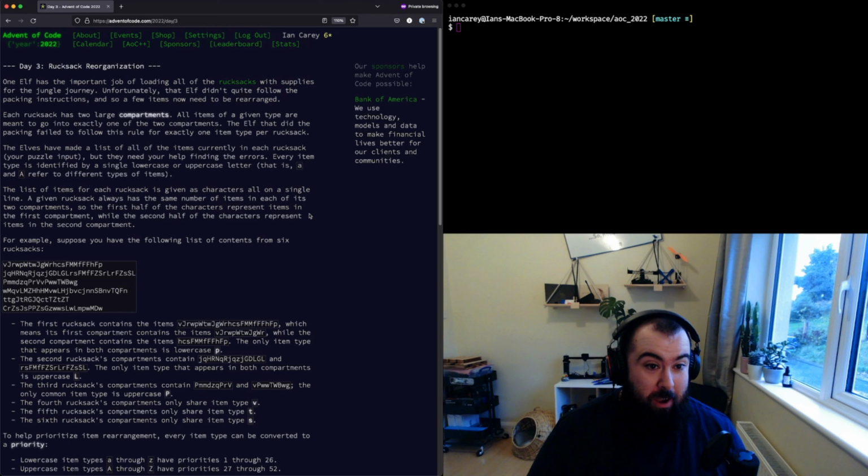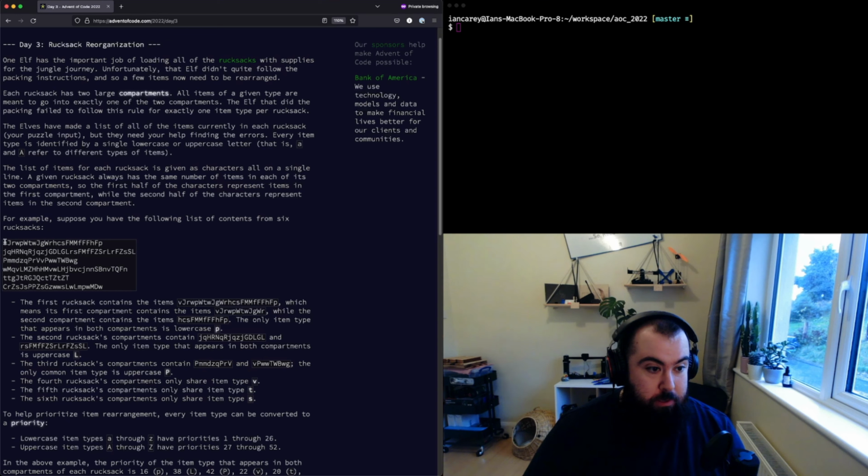Today, the elves are going through their rucksacks. Apparently it was one elf's responsibility to pack all the rucksacks with their supplies for their journey, but he didn't quite follow the packing instructions, so you need to rearrange some of the items. You're told that each rucksack has 2 compartments in it, and that there's an equal amount of stuff in both compartments. Our input is this list here. Each line of this list is one rucksack, and they comprise just uppercase and lowercase letters.